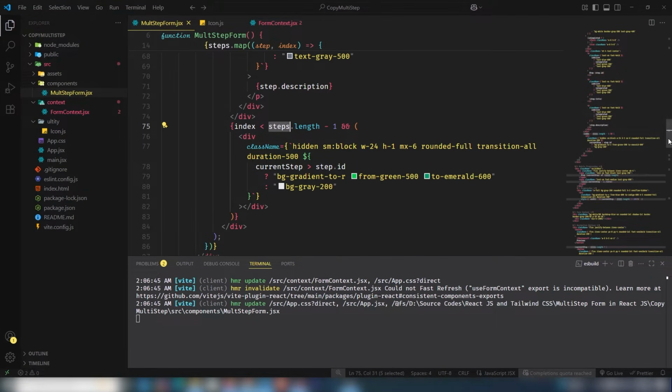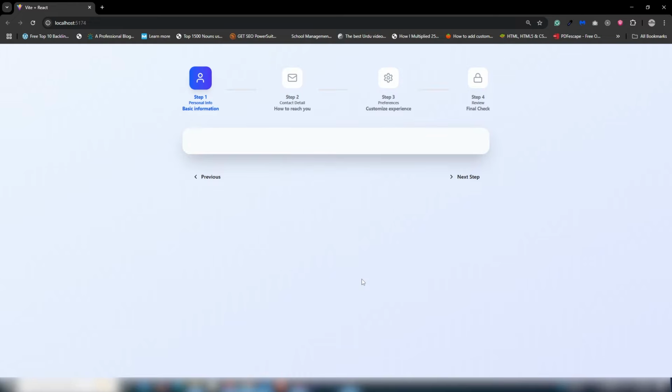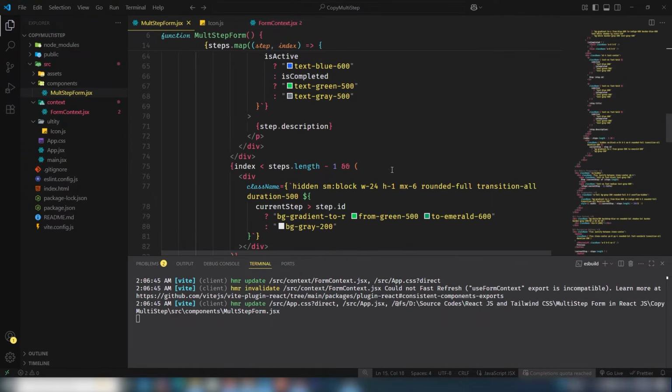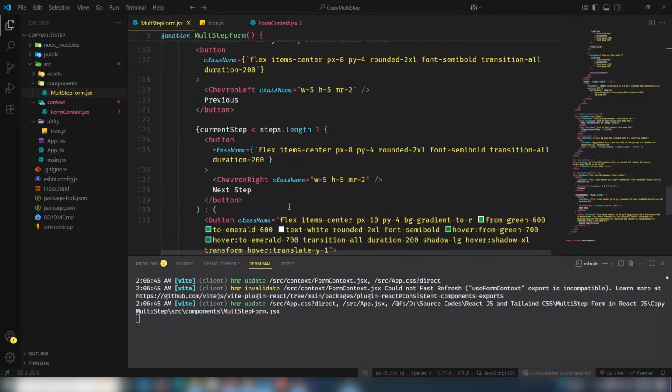I need to target my steps, which is coming from my tab, and when I use step, it means I am using the map method to get the data from there. Cool. So let's design the button tag and also display the content inside there. So let's see the button tag, and bg-gradient. This is submit registration, but inside there I have a next button, right?